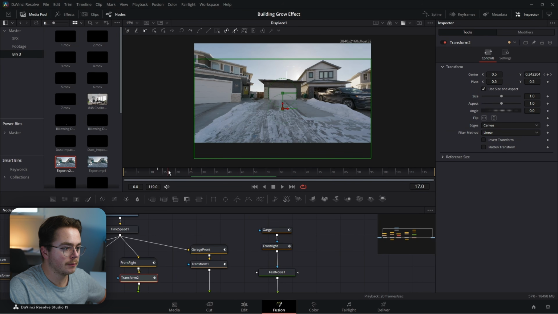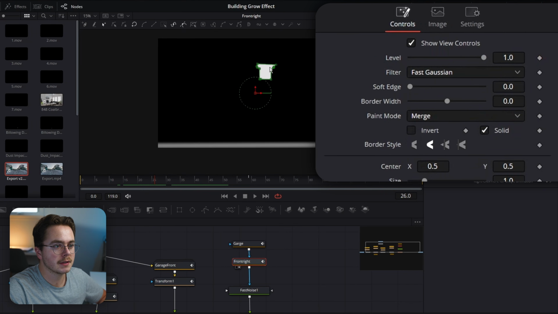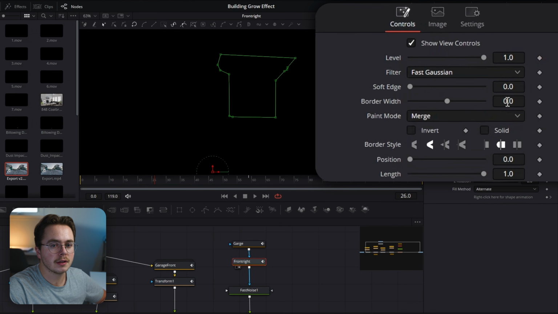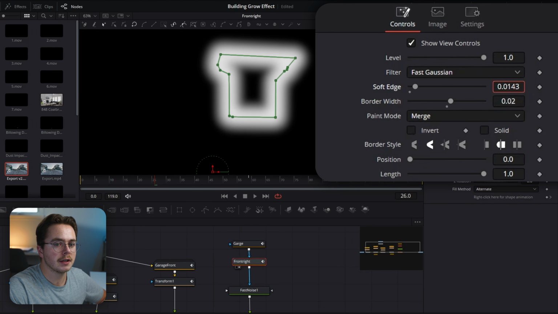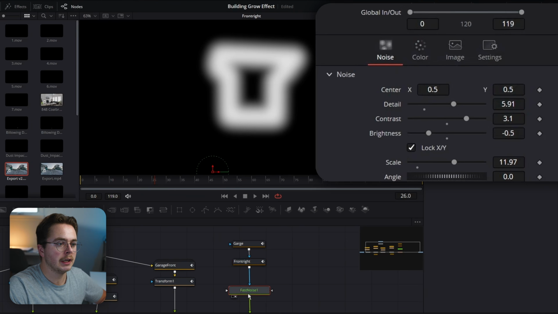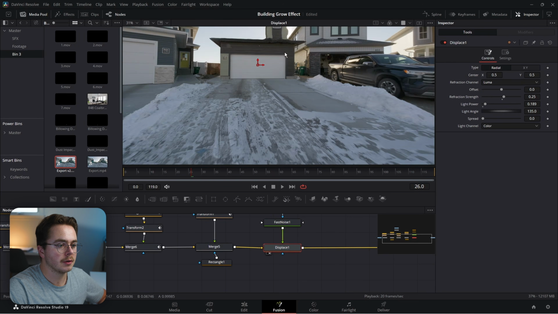And in this transform, for that front right piece, it finishes on frame 26. So with front right selected here, again, we have to change this from this solid right here into a border. I'm going to use the same border width for all of them, so 0.02. And then I'm just going to increase the soft edge there a little bit. And then that's going to be masking that fast noise again. And that's going to go into the displace.